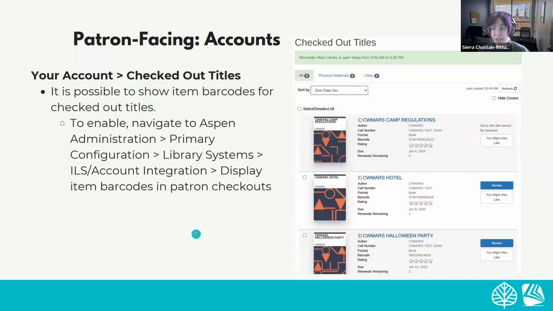All right, checked out titles. One thing to note is that you can show item barcodes in checked out titles. That was something that our patrons really wanted. It was in the Evergreen OPAC. It's just helpful, especially if you have a lot of the same title or you have things that you're looking for and you're trying to make sure you can return it on time, right?